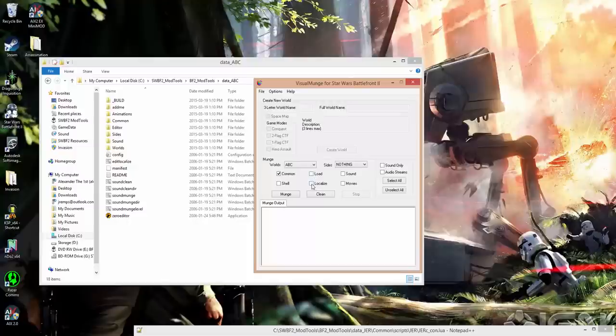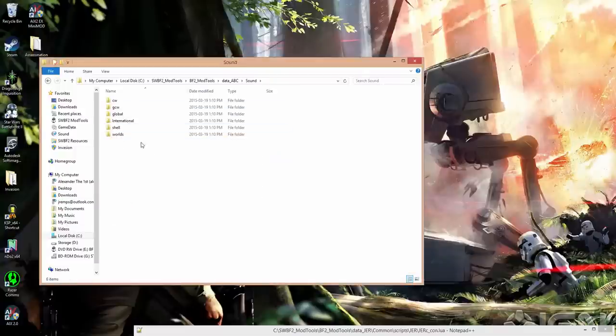Localize, this is already included in common. You can definitely check it if you want to just really make sure that your localize is munged. Sound, pretty self-explanatory. The sound items are found in the sound folder.